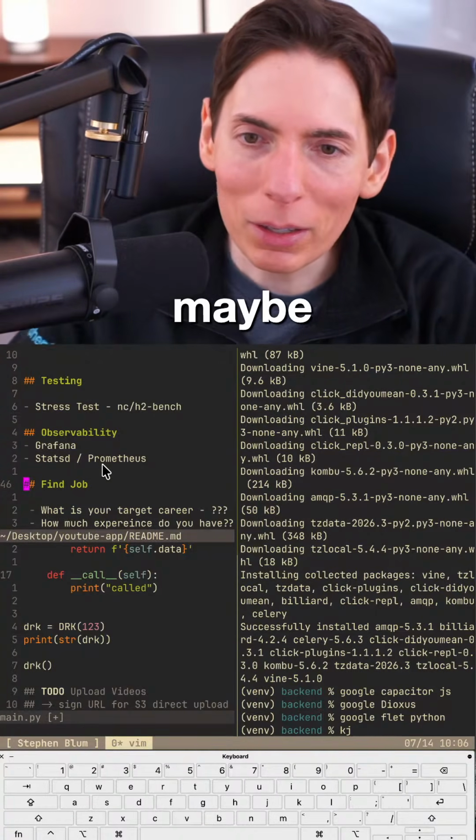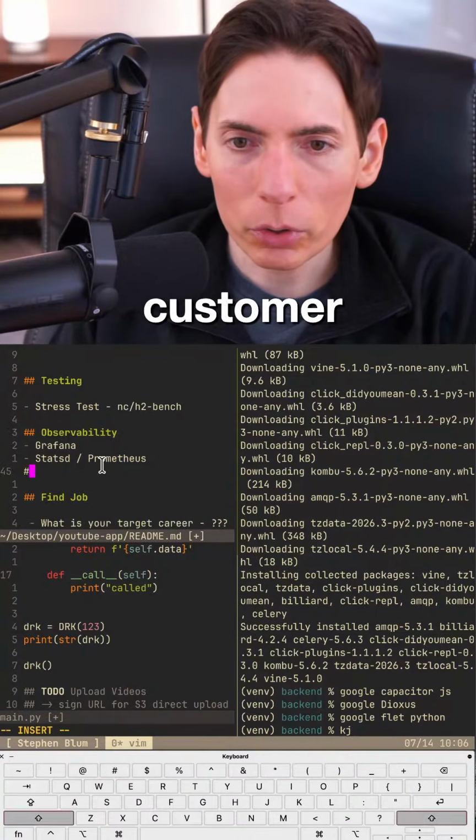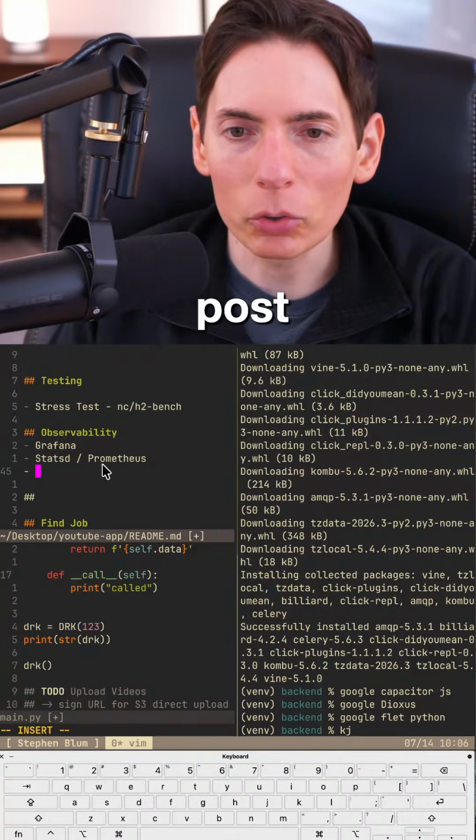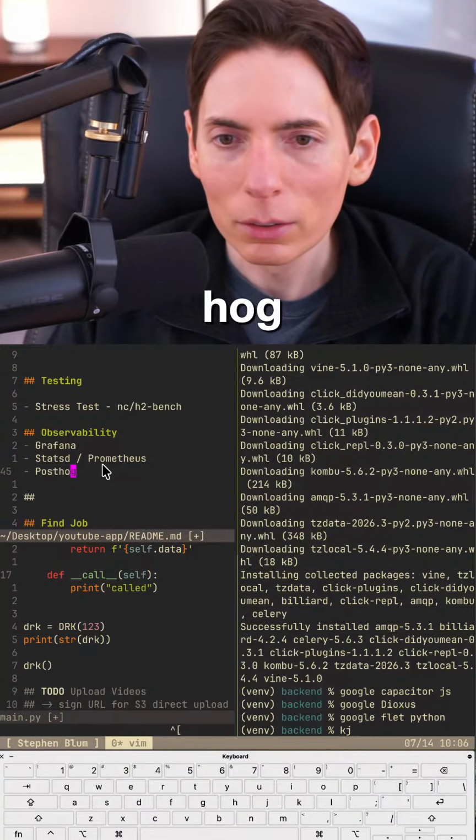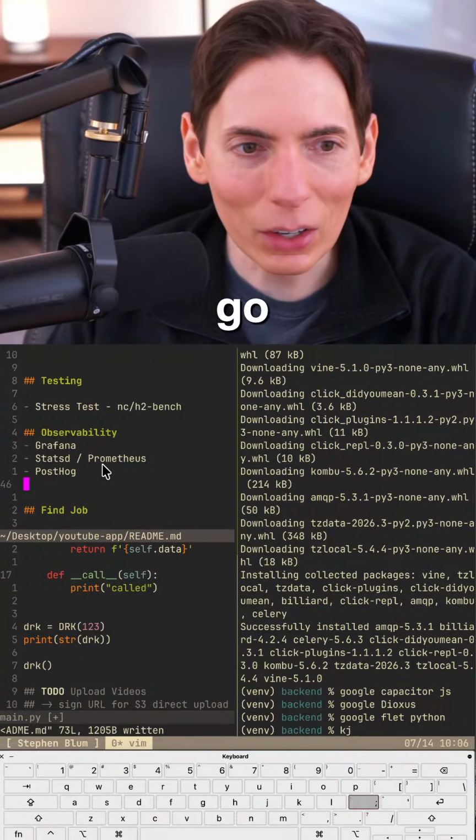I am thinking PostHog, maybe? Yep, for customer-first analytics, right? I guess we could say PostHog here. PostHog. There we go. Loons, there you go.